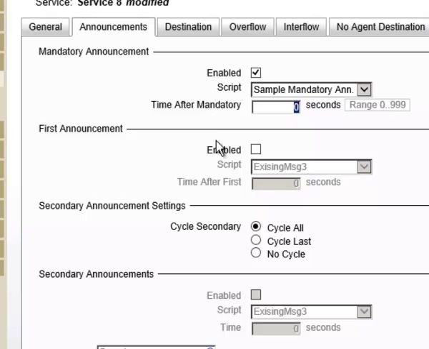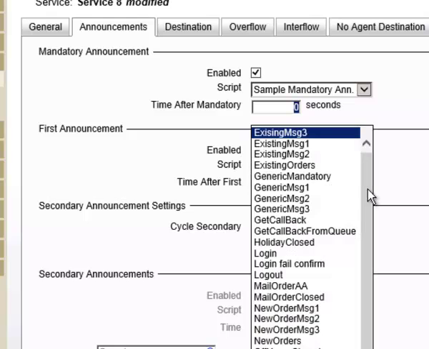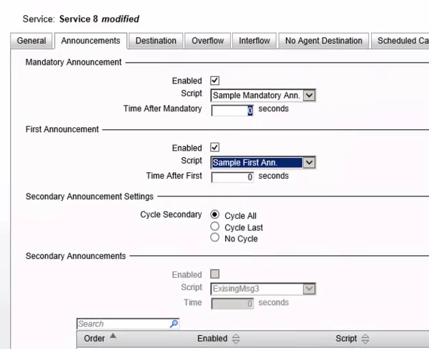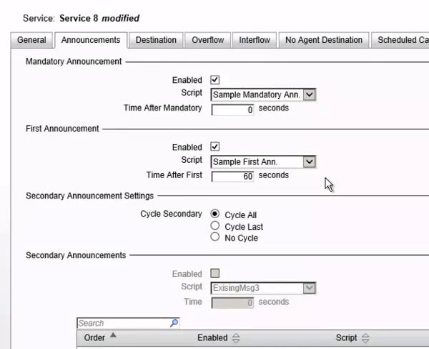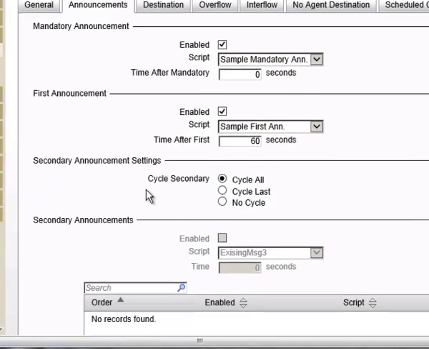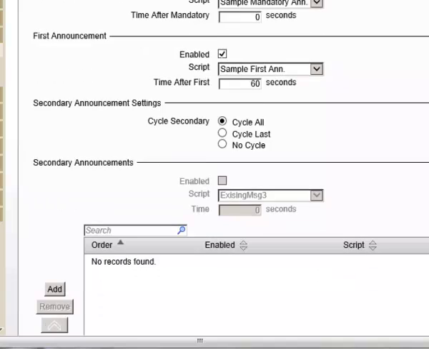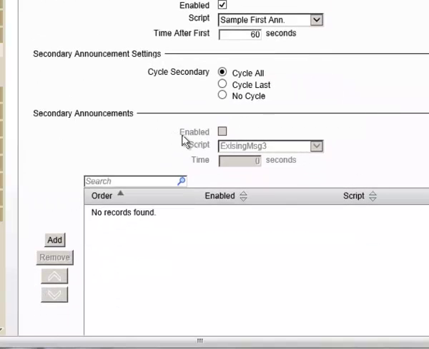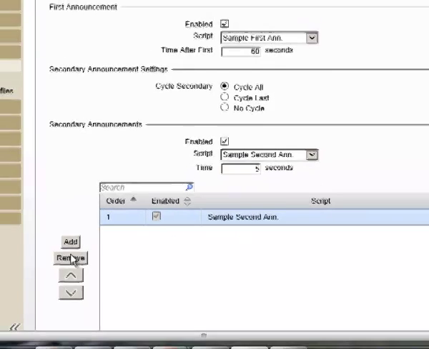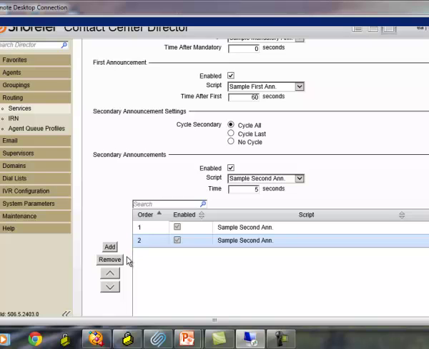If an agent is not available, we want to then select the first announcement that they would hear. We love you, please hold the line, we'll be right with you. And at that point, how long before they hear the next announcement, during which time they're going to be listening to music. The secondary announcement, if we're going to have multiple announcements, at this point we would go ahead and add our secondary message, our third message, and so on. And we'd set it here.